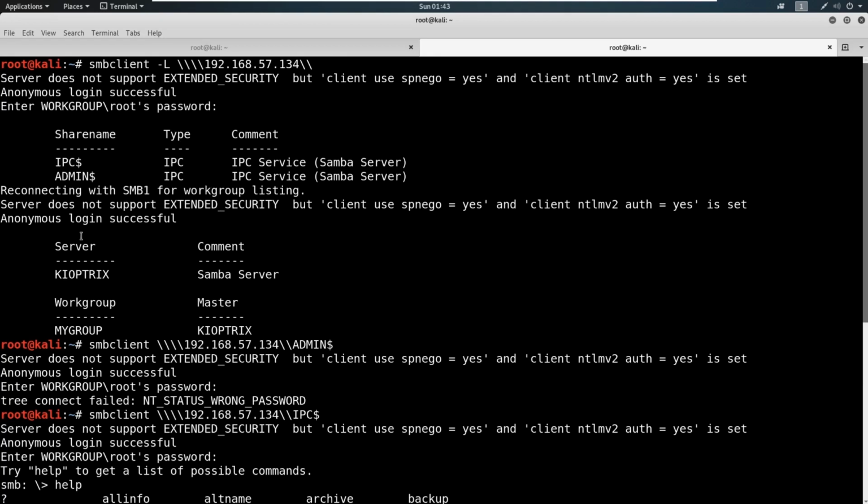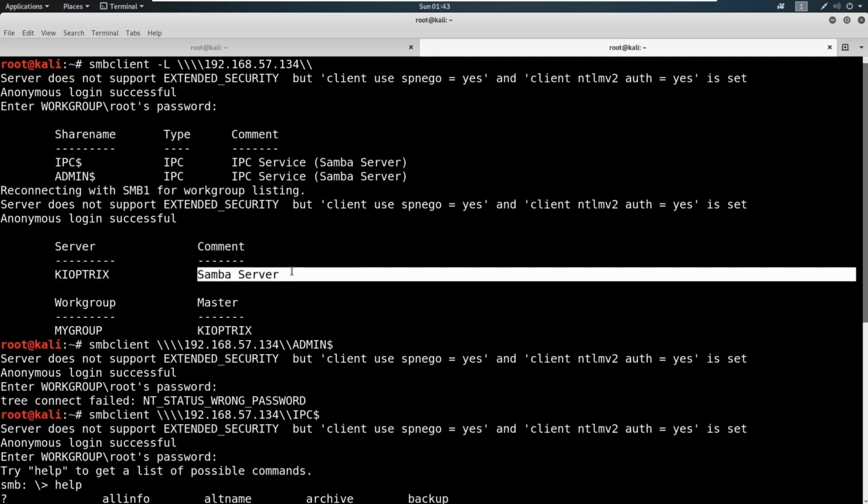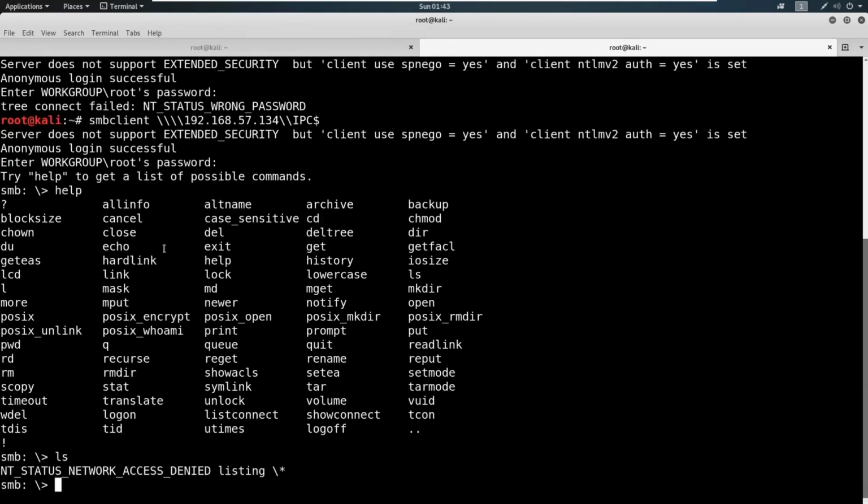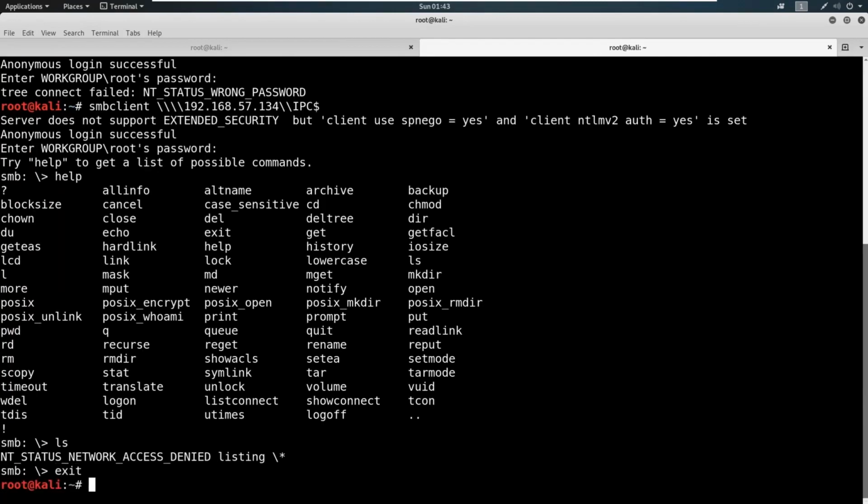We're trying to connect out. We see the server name is Captrix. There's a comment that it's a Samba server, and we're going to try to come in here and connect to a file and maybe get lucky. But this time we didn't get lucky. So we're just going to go ahead and exit out. So that's all you need to know right now for SMB.